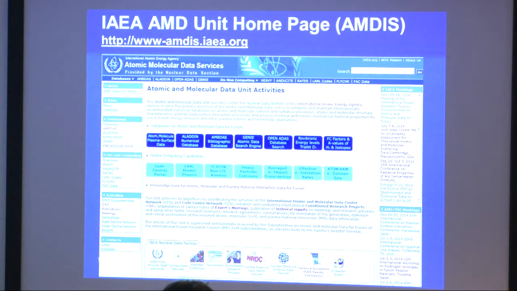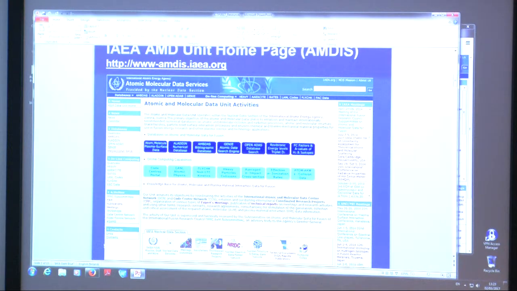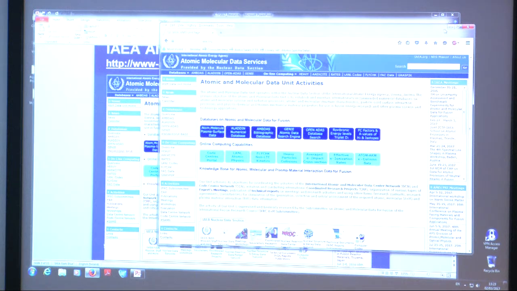Our unit was founded in 1976, more than 40 years ago. The main goal of our unit is to provide data: atomic data, molecular data, plasma surface interaction data, any kind of data that is important mainly for fusion, and also other plasma applications. We do a lot of meetings, as I said. On the right side there are meeting announcements. The second one here is the meeting that we are having.